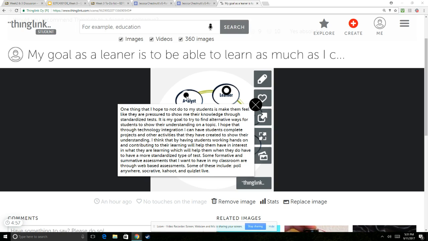So I hope that through technology integration, while having tests and quizzes through different websites such as Kahoot or Quizlet Live, I hope to also be able to use technology to let the students kind of guide their own learning through projects and activities so that they can present the information that they're learning.